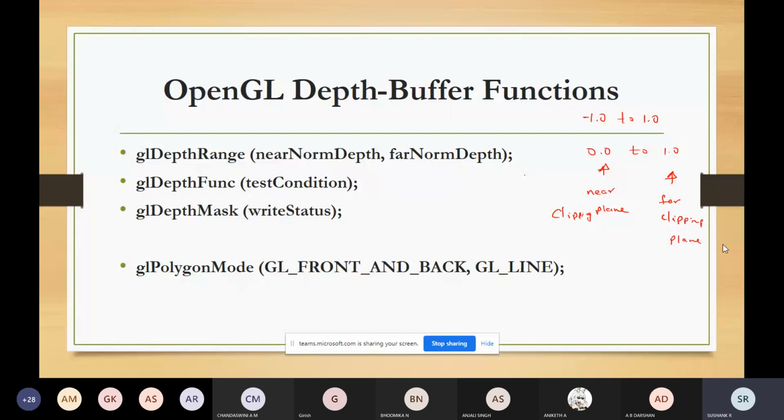For performing these kinds of adjustments, we use the glDepthRange function. The glDepthRange function can be used to adjust this normalization. It takes two parameters, near normal depth and far normal depth, that means near clipping plane and far clipping plane. By default, the near clipping plane will have the value 0.0, and the far clipping plane will have the default value 1.0.